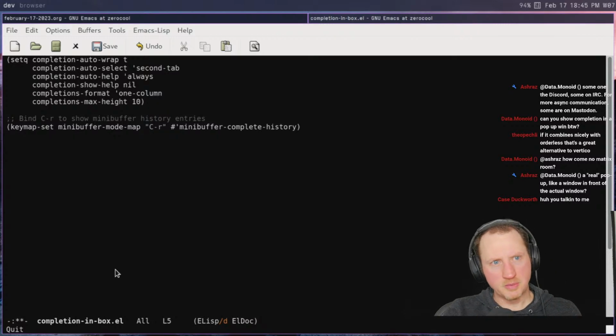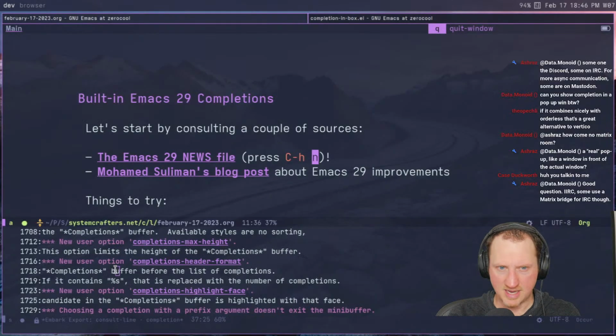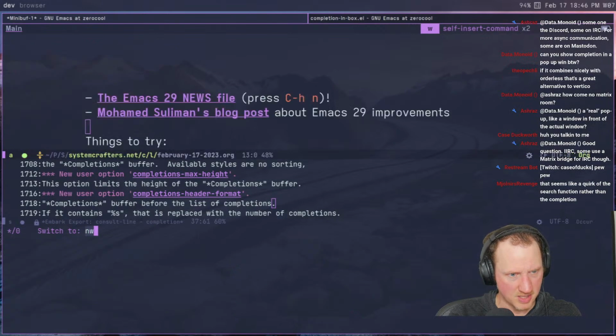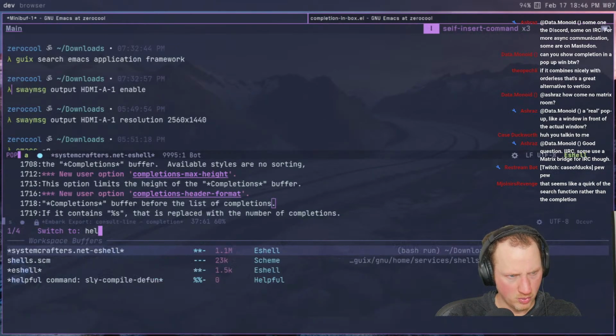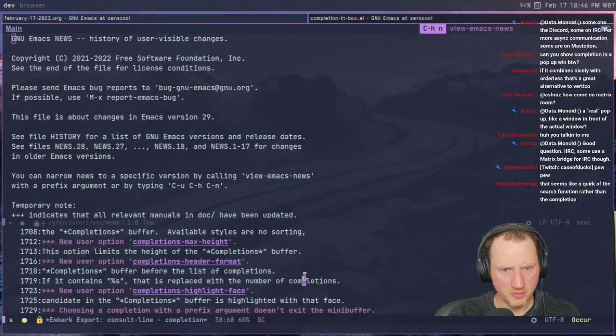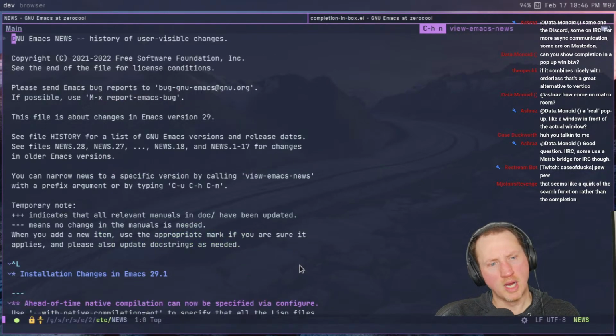All right, so that was cool. I kind of like that little setup. However, there's other stuff that we can try out inside of Emacs. It's not necessarily specific to Emacs 29, but we can go back into that news buffer and just make sure we didn't miss anything. Help. Where is the news? Control H N. We'll kill this for now. Control H N. So, Fido.